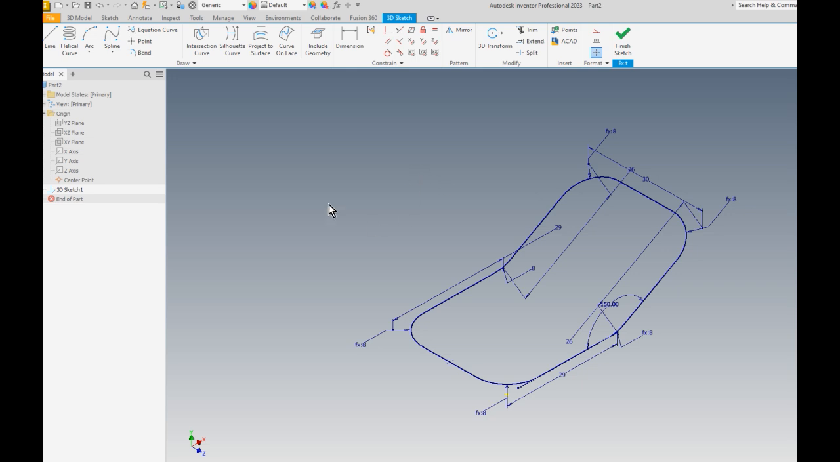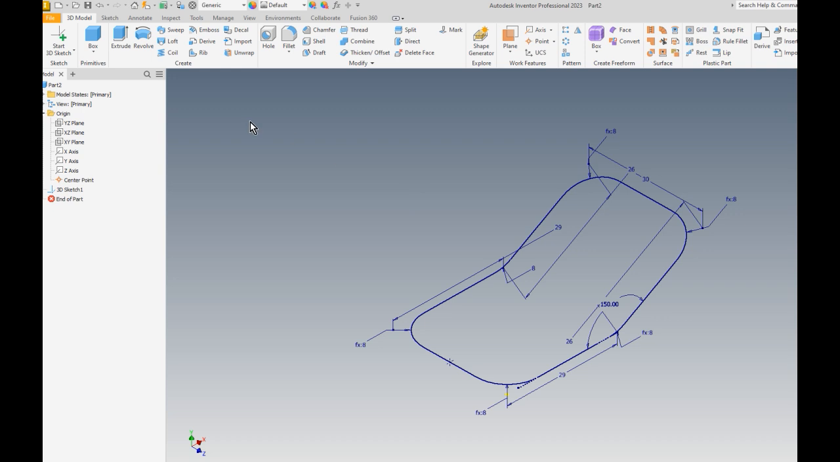Okay, now what we're going to do is convert that by creating a sweep. So I'm going to finish my sketch. Now I want a profile. That profile I can put anywhere that I want, but it needs to be integrated or related to the sketch. And this is the reason why I put that point.